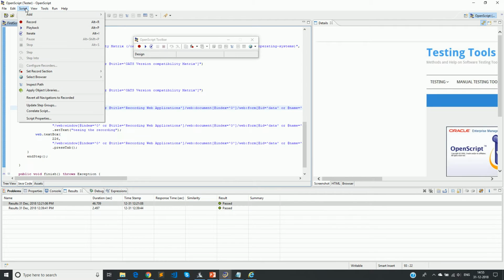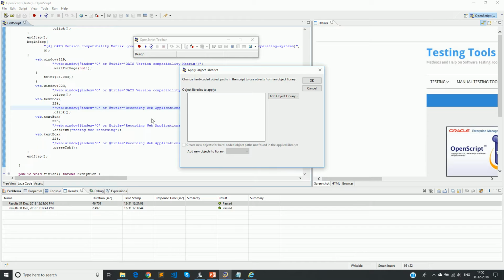So OATS has given an option where you can apply object libraries. You have to add an object library and you have to select this option: Create new objects for hard-coded object paths not found in the applied libraries. So what exactly happens is when we add an object library, and in that object library, if we already have the objects which are present in the current code, it will use those object paths from the object library. But in case you have some new interactions on new objects, and those objects are not present in the object libraries, then you can create a new one also. That's how it is.